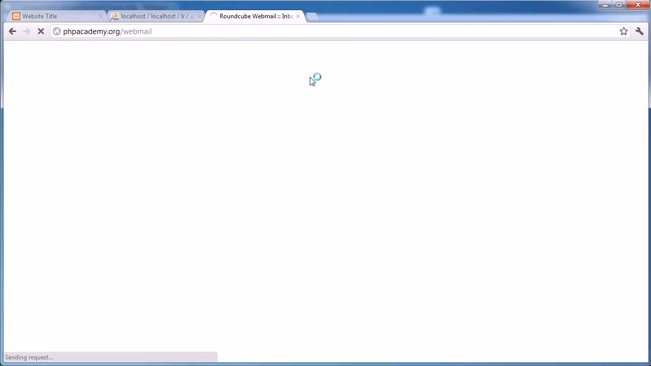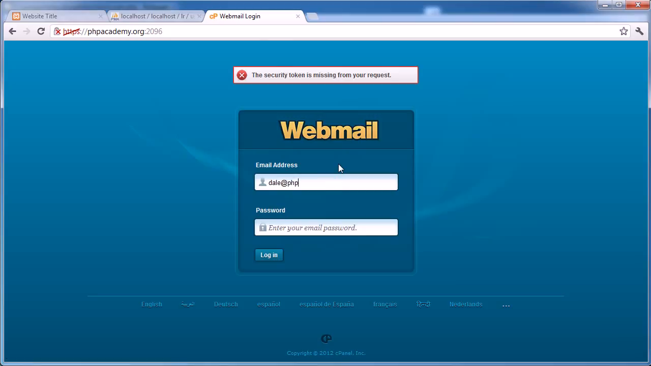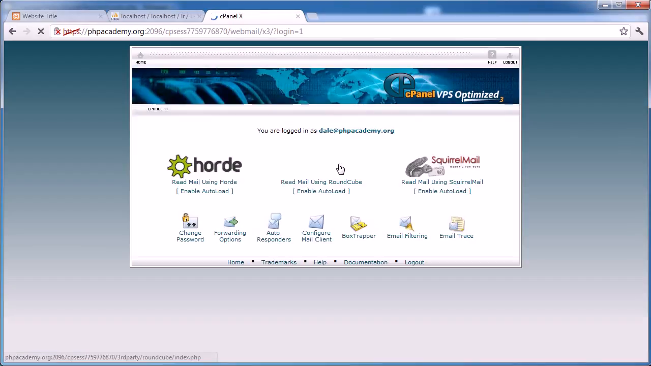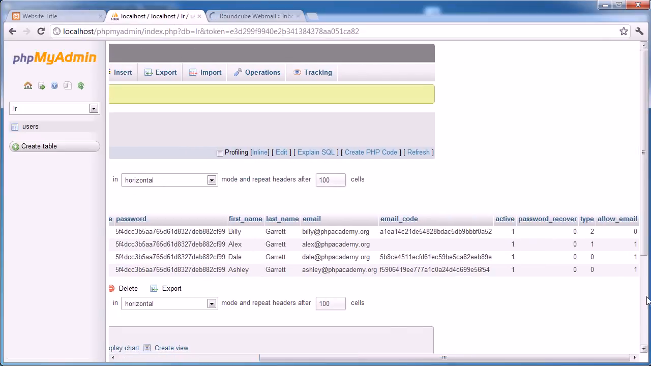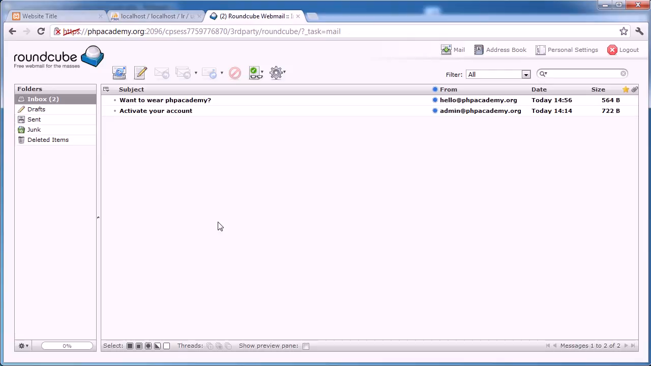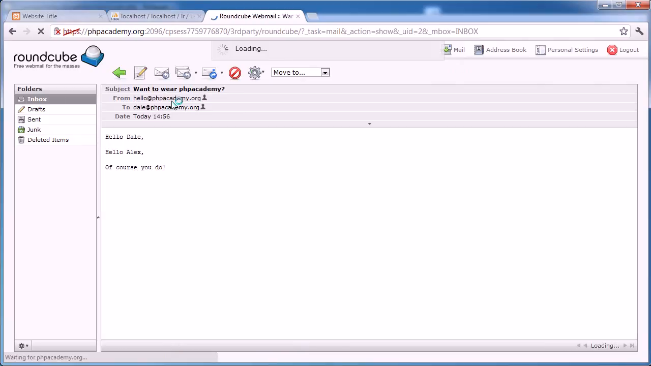Let's go ahead and log in as someone else. So we'll say Dale at phpacademy.org. And let's check the email here. Now this should have received an email because we have that set to 1. Allow email set to 1. Brilliant. So we have an activation email from earlier, and we have an email: "Want to web PHP Academy." Double click. Hello Dale. Hello Alex. Of course you do.